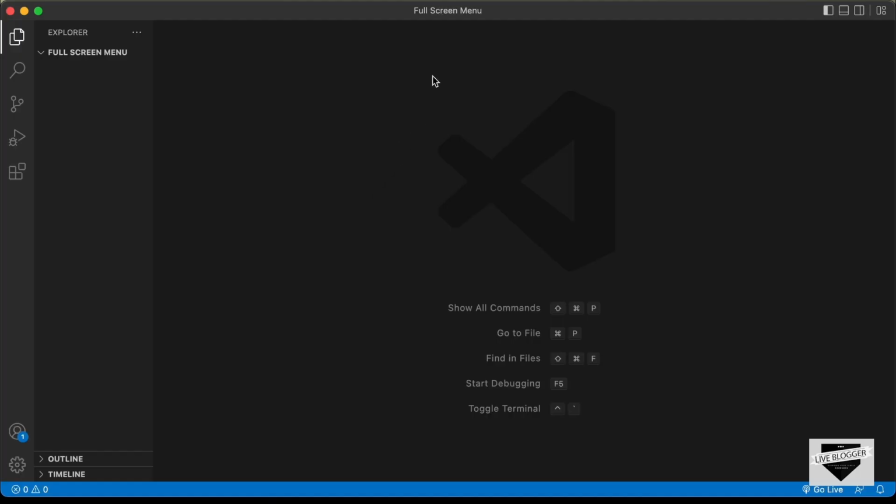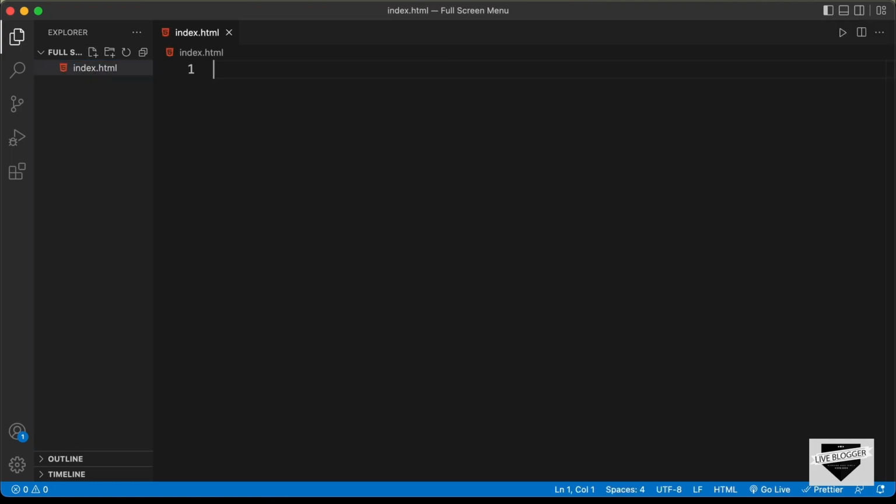Alright, here I have created this folder called full screen menu, and I just opened it with VS Code. Now let's create the necessary files. So let's click on new file, and let's create an HTML file. I just name it index.html, and we also need to have a CSS file. Let's name it style.css, and we'll also create a JavaScript file. Let's name it main.js. Let's start with the index.html file.